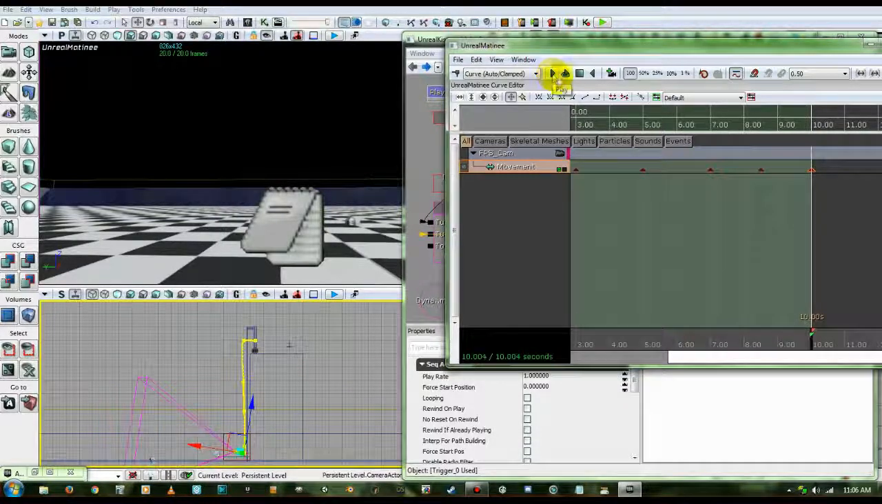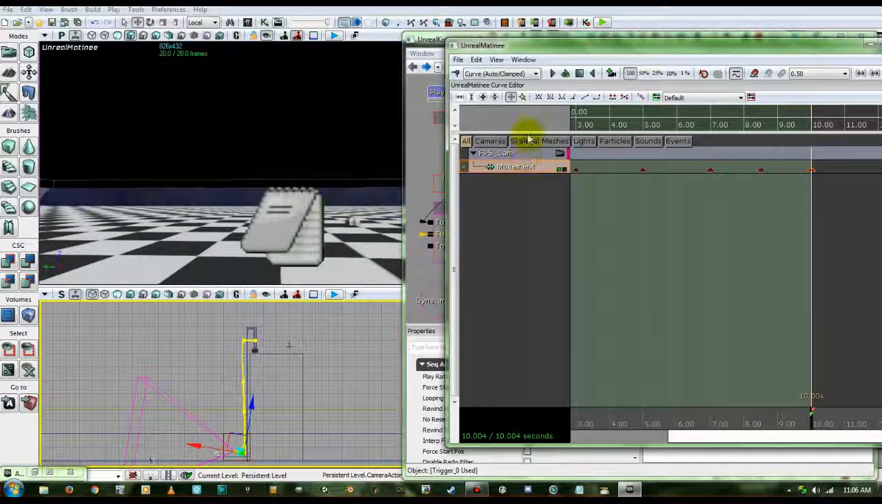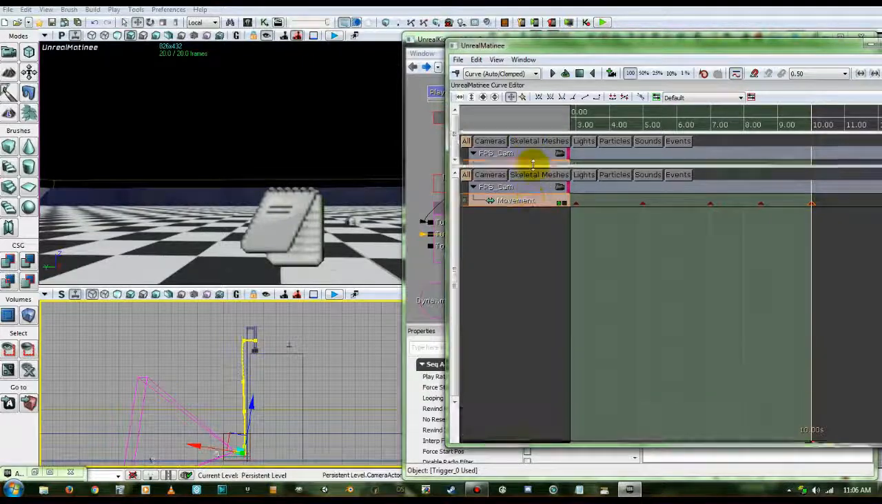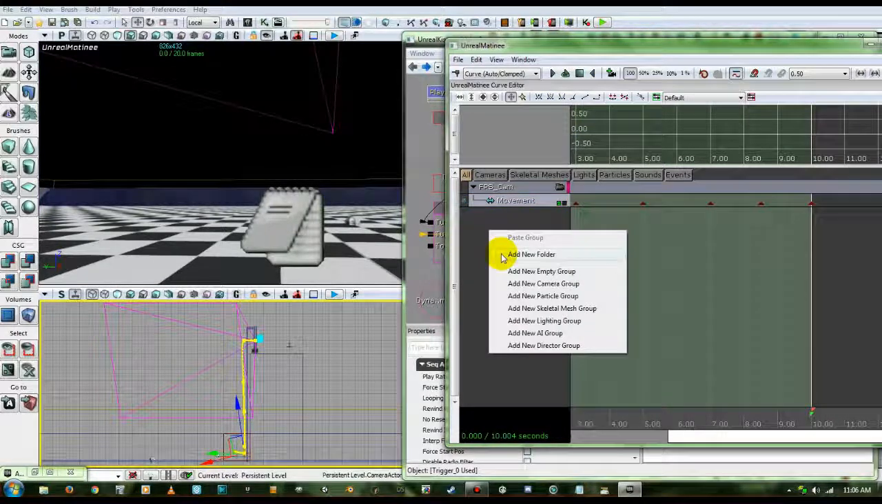There we go. Now, to get the Matinee to actually give us the camera view, we're going to leave that camera selected. We're going to go back to 0. We're going to right click, and we're going to add a new director group.